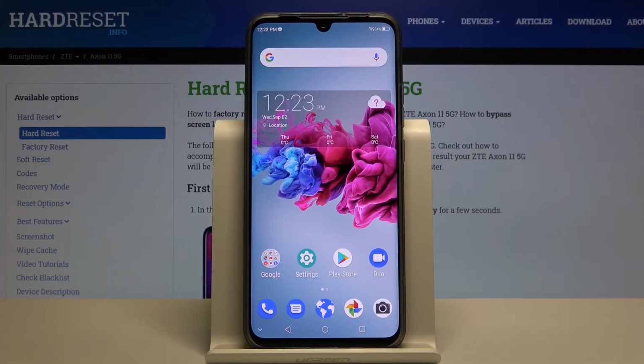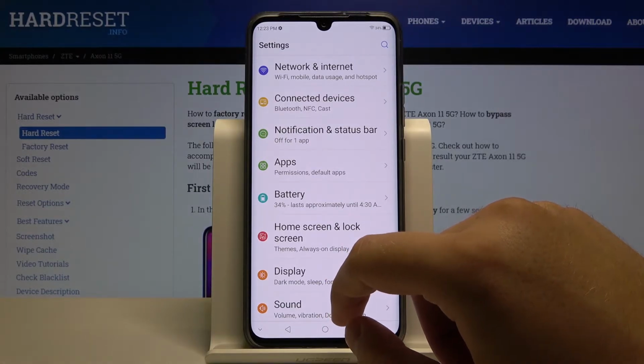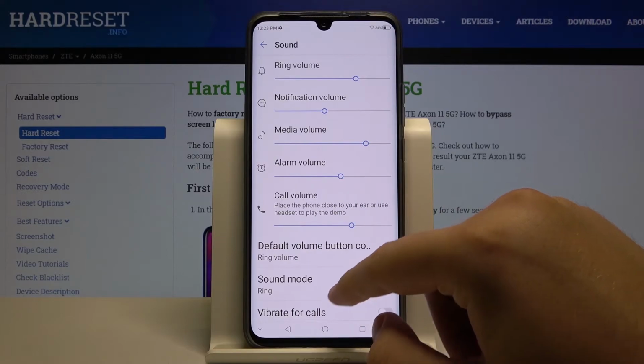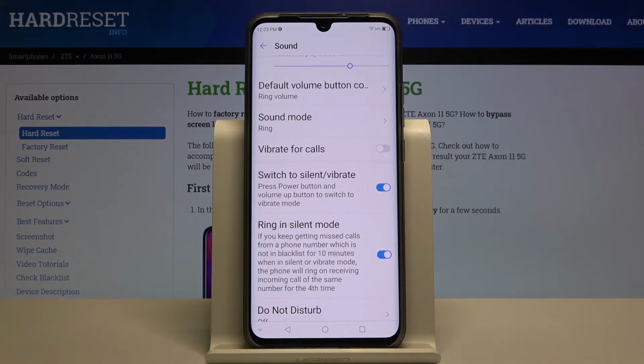Welcome. If you want to change vibration settings in your ZTE Axon 11 5G, first you have to go to the settings, and right now we have to go for the sound option right here. And right now, if you want to change the vibration options, you will get two options here.